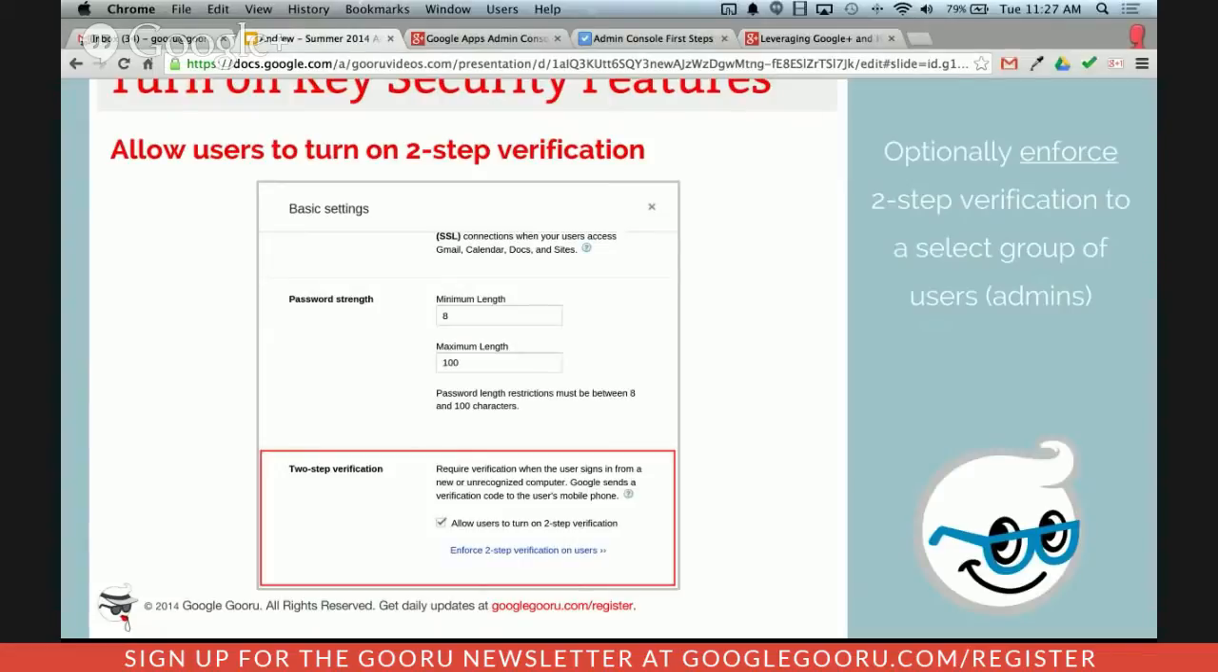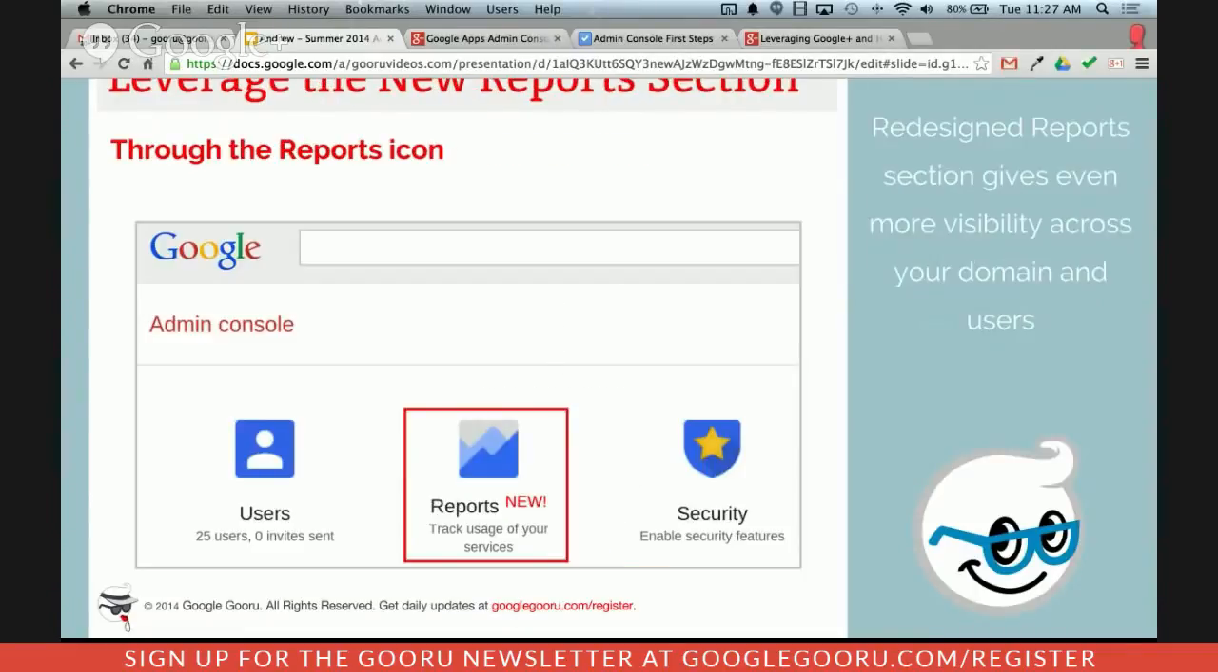I'll show you a little bit later where you can check on the two-step verification enrollment. But we suggest, if you are going to enforce two-step verification, or you feel that you need to, maybe a good place to start is with a select group of users. For example, your Google Apps admins, people that have management access to your domain. It's just a good rule to make sure that you're adding that little extra layer of security to your domain.